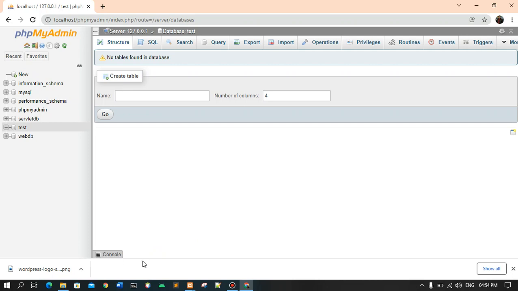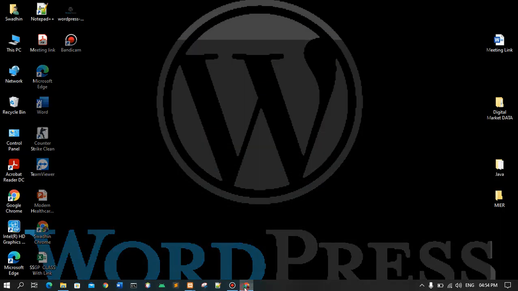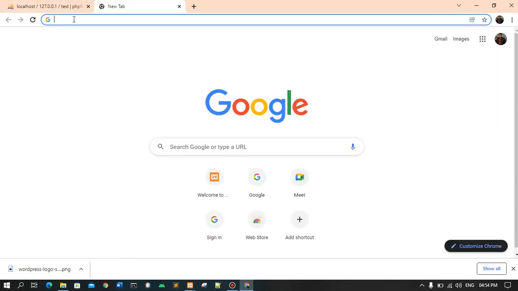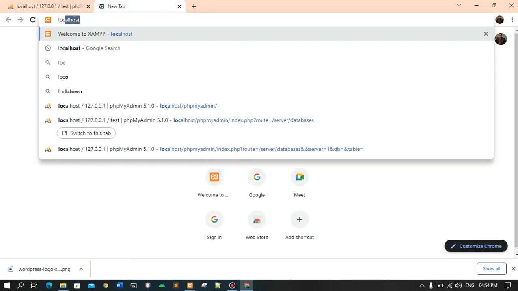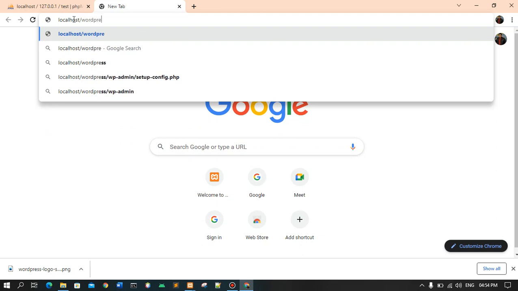Now go to the browser section again, open a new tab, and here write localhost slash WordPress.